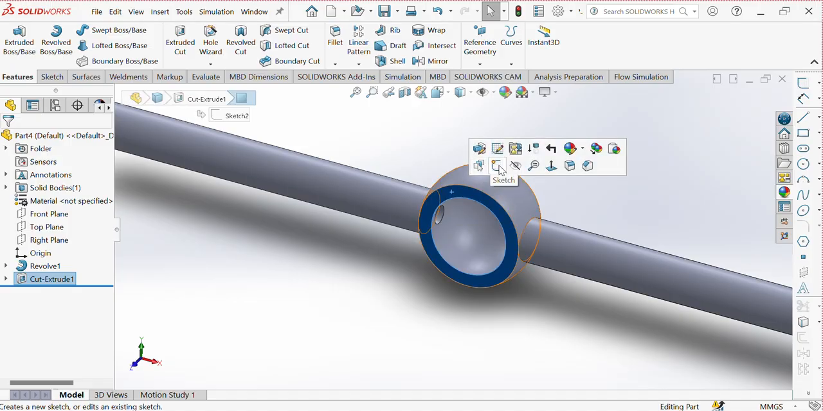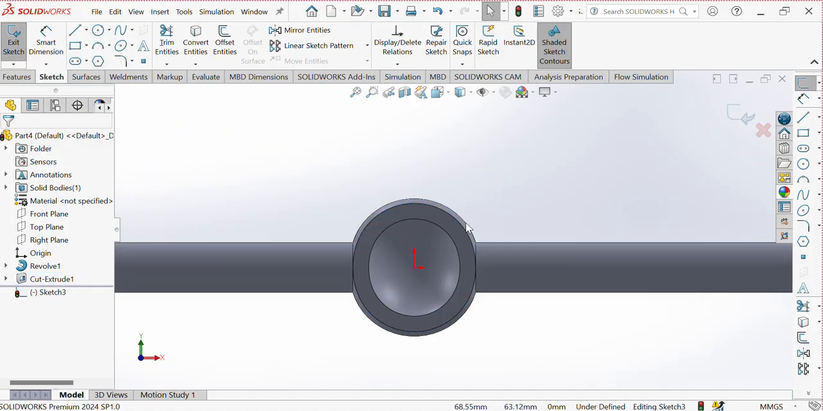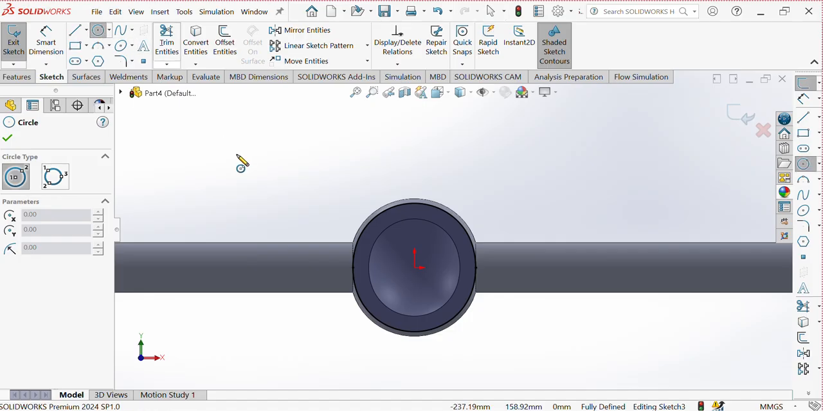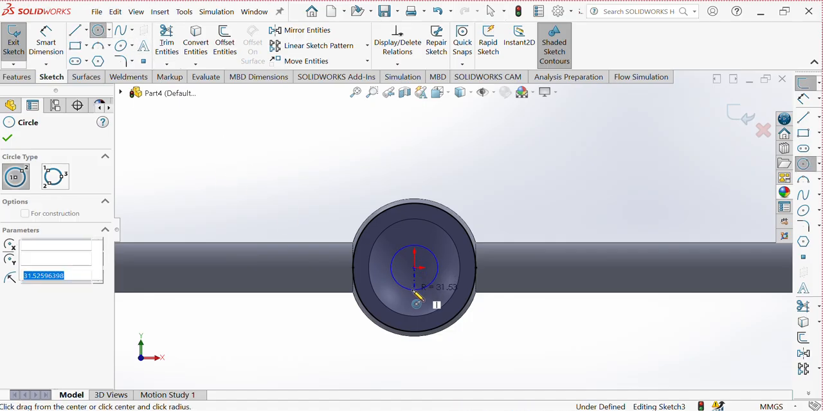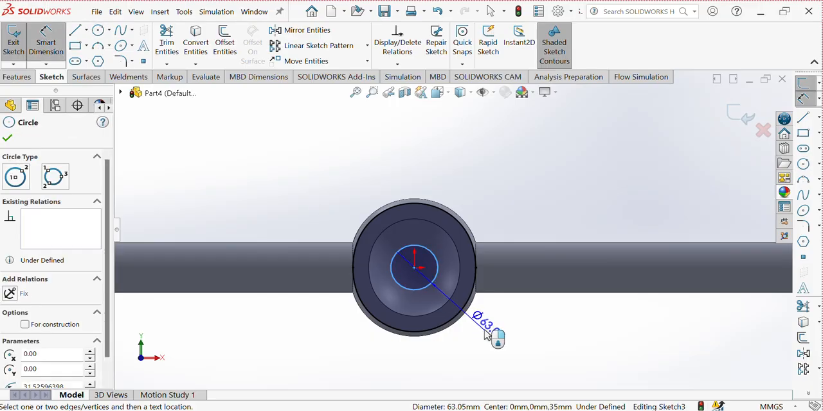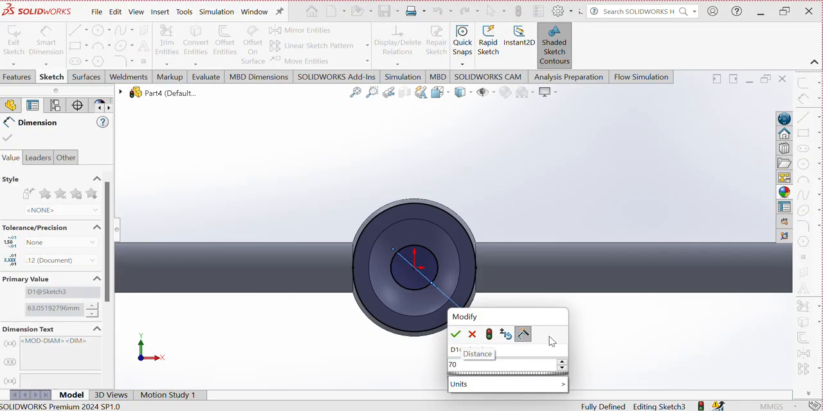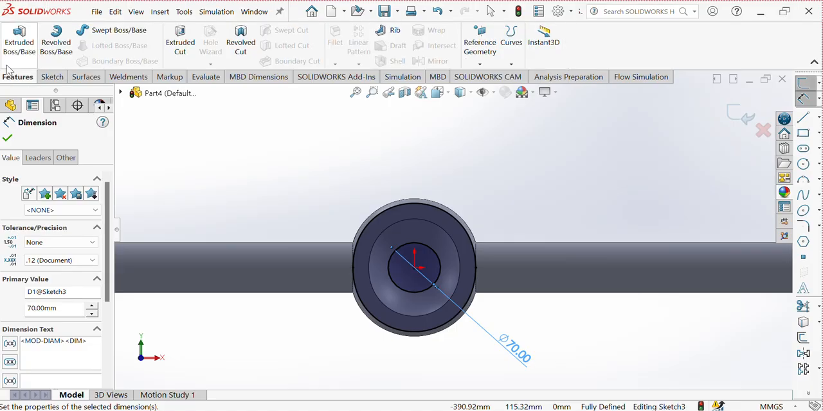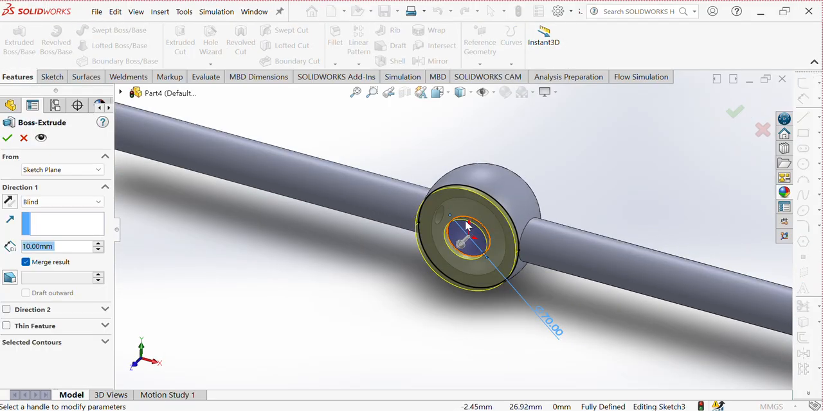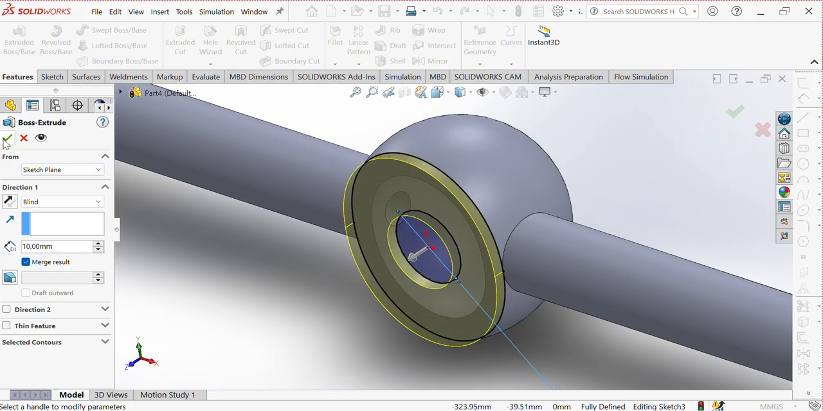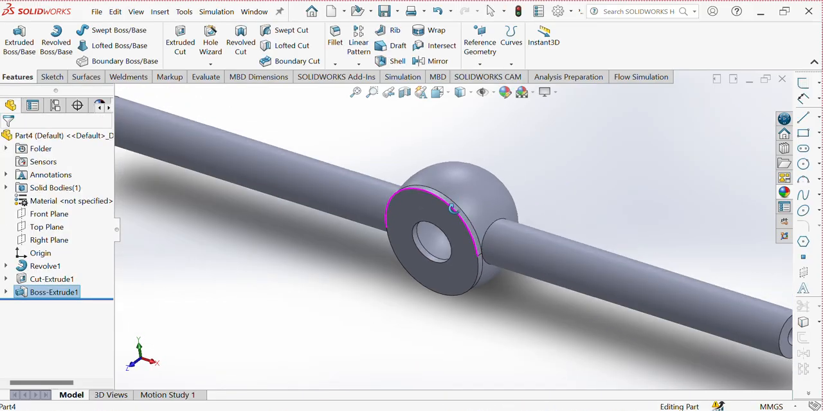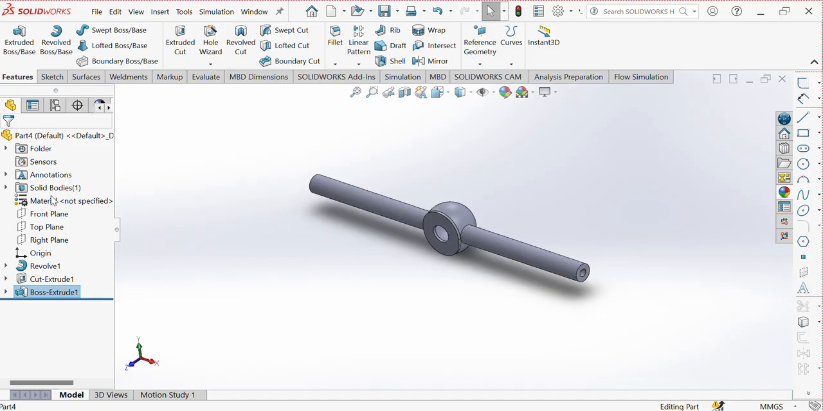So let's sketch on this face. I'll simply convert entities for here. Diameter of 70. So let's extrude, of 10. So we have this. Let's give it a material.